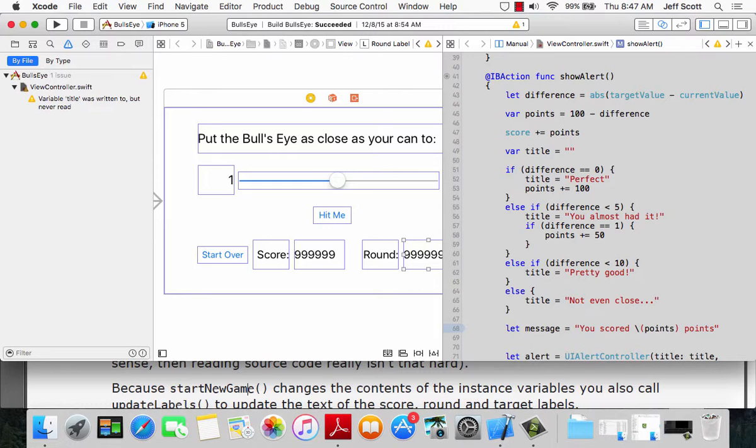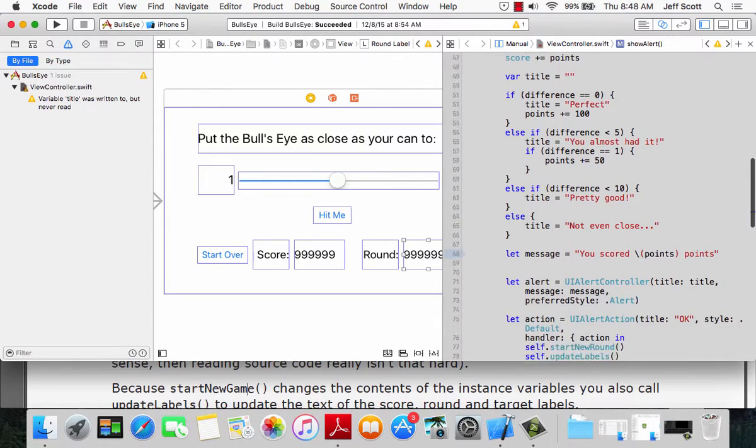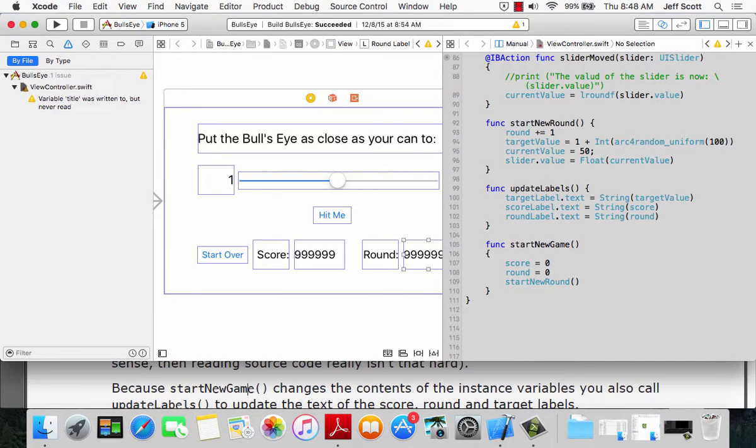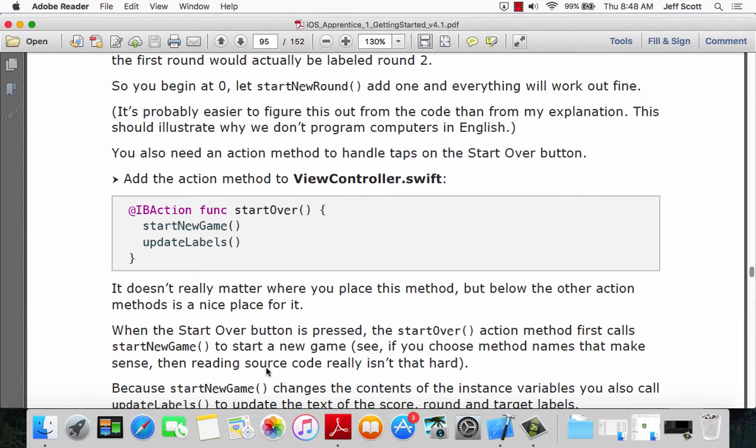So I'm going to add that new IB outlet. Go ahead and add it in. Again, there are different ways that I can do this. Let's do it the other way that they talk about doing, which means I'm going to come in here. And this is the start over, which we're going to want to hook up to that button, I believe. Let's double check. It says you need this. It doesn't matter where you place it, but below the other methods is a nice place for it. When the start over button is pressed, the start over method first calls start new game, etc.